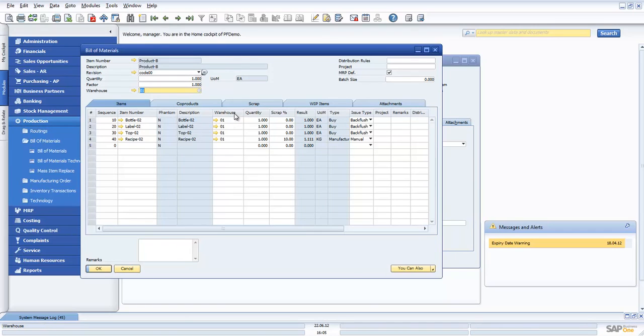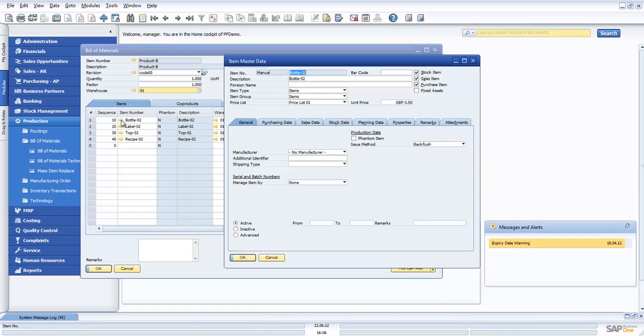We have the warehouse, where the default warehouse location, where if we're using backflushing, this is where these materials would be backflushed from. We have the quantity, a scrap factor, and the value which is calculated for the item for itself. We can define whether an item is backflushed or manual, and this comes from the definition on the item master. So you can see here our bottle 2 is configured as a backflushable item.